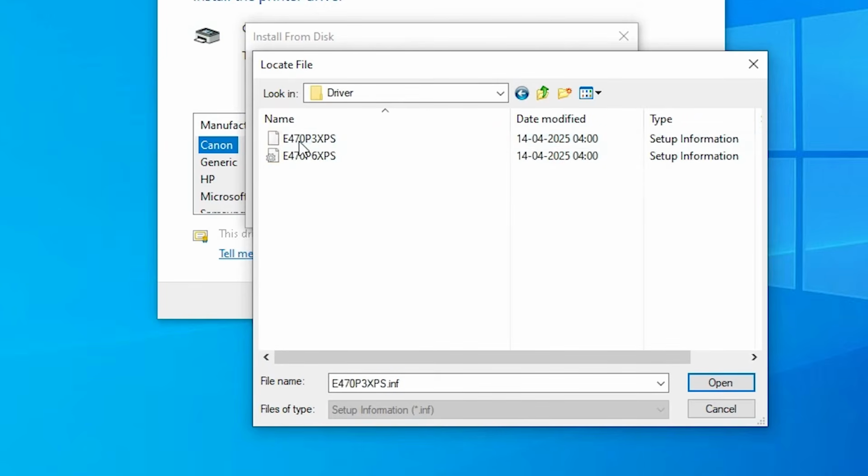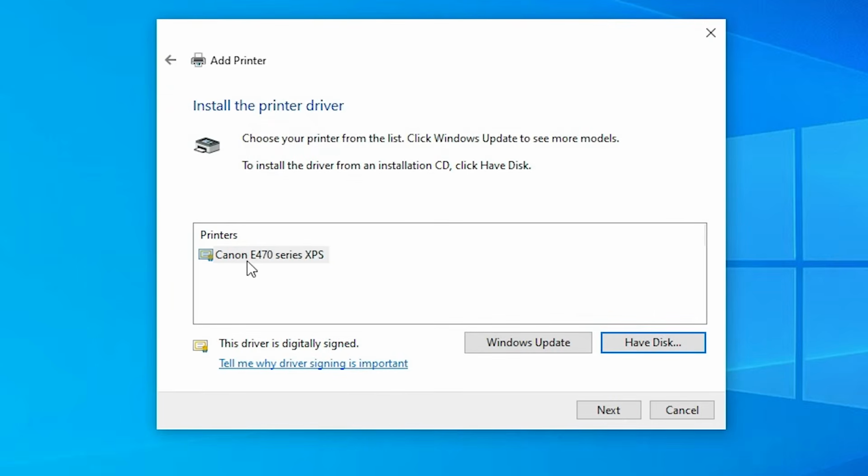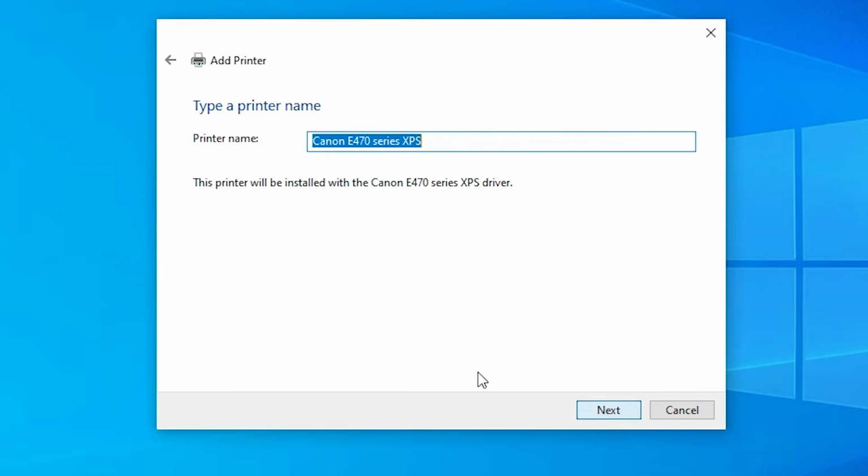Here we find Driver. Go to the Driver folder. Here we find two files. Select any file that you want. All files contain the same drivers. Click on Open. Click on OK. Here we find Canon E470 series. It is a series printer, and in this series there are many printers. Select that and click on Next.